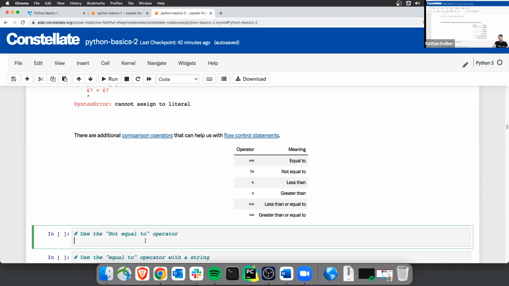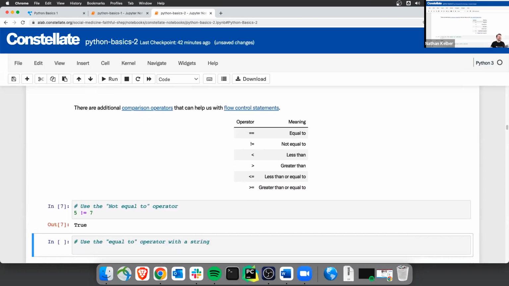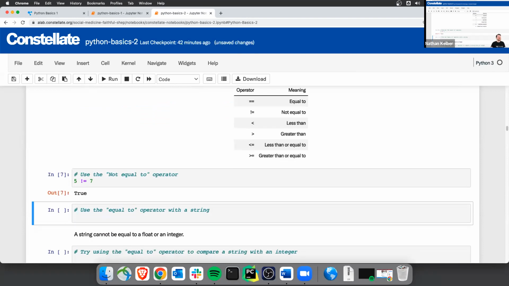We're going to try the not equals to operator here. I'm going to do 5 is, and I'm going to do not equal to 7, which in this case is going to be true because they're not equal to one another. And so that's what our check is going to look like.